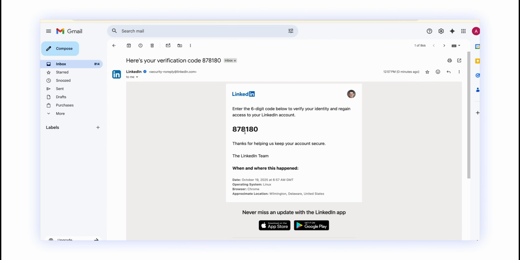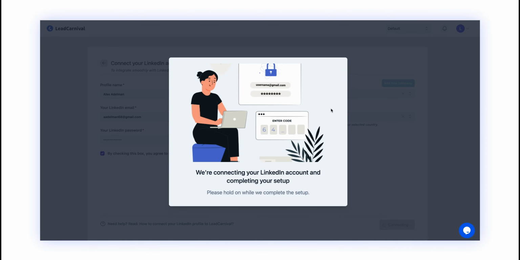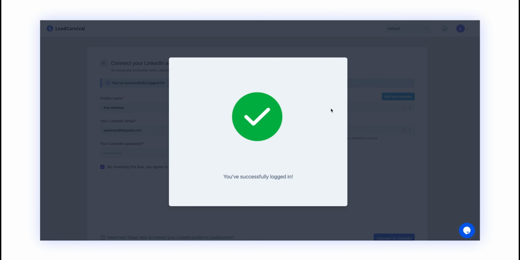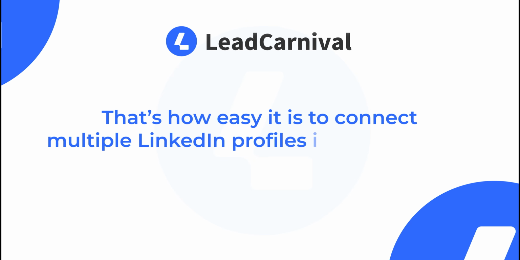LinkedIn will now send a 6-digit security verification code either to your email inbox or to your Authenticator app if two-factor authentication is enabled. Copy the code, paste it inside LeadCarnival, and click Submit. Your LinkedIn account is now successfully connected and ready to run campaigns. You can repeat this same process to add multiple LinkedIn accounts for your team or clients. That's how easy it is to connect multiple LinkedIn profiles in LeadCarnival.